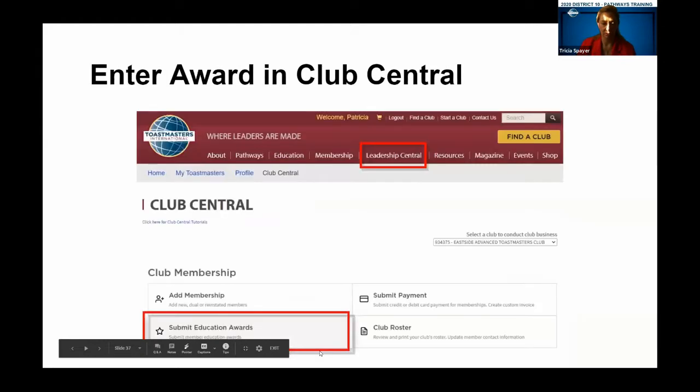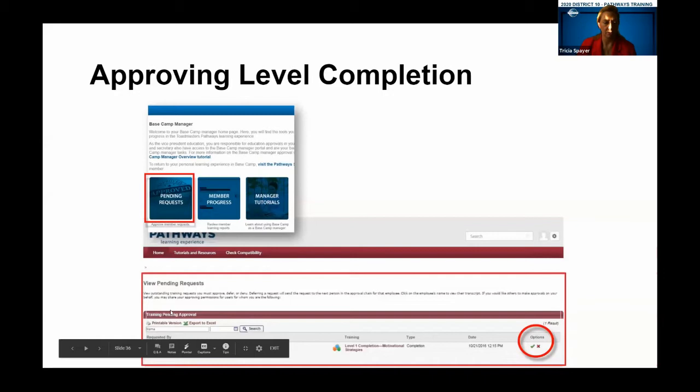And in this case, pardon me, it's Martin Eckhart who has completed a level. And it shows that he has completed level 1 in his motivational strategies path. There will be a green check mark and a red X. If there's some reason that you know of that he should not be approved to complete this level, perhaps he forgot to finish one of those projects in level 1 or some other reason, then you can click that red X and let him know that the approval was not complete.